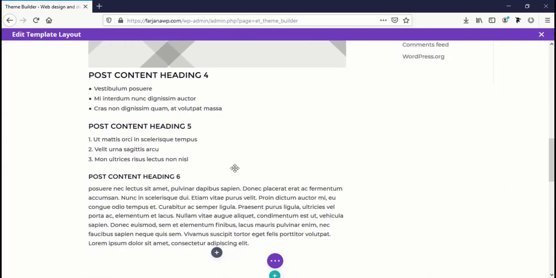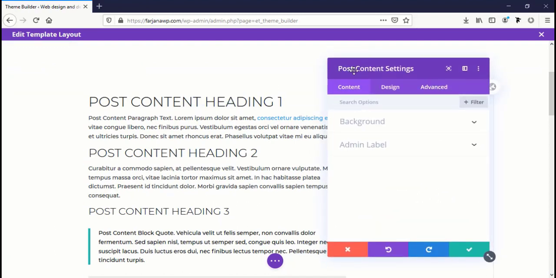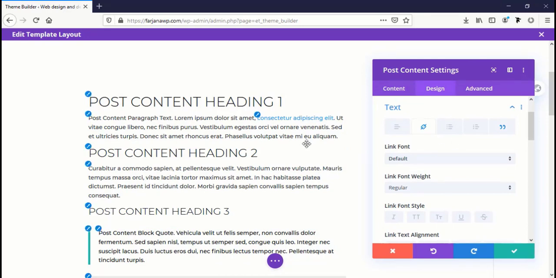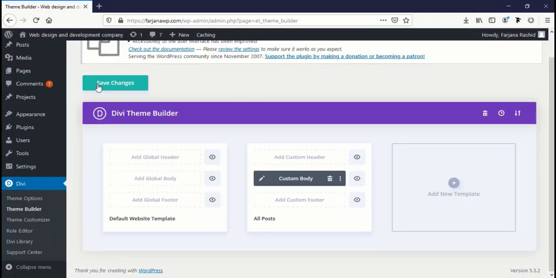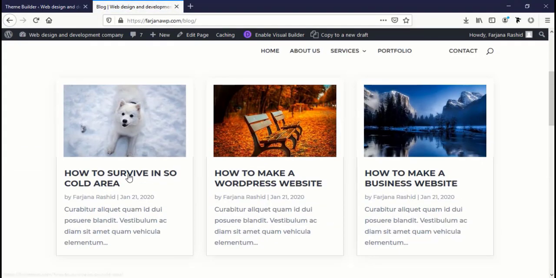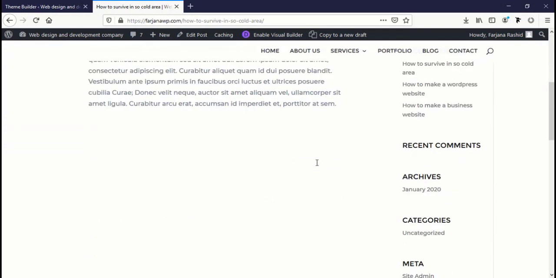Here is image, and here is other text. So we can also edit or style any text. We can also change our link style. Now I'm saving it and going back and save changes. Now I'm going to my website blog page and single post. Now we can see our design is working here.